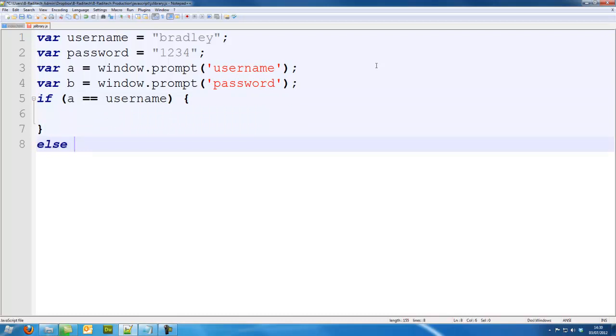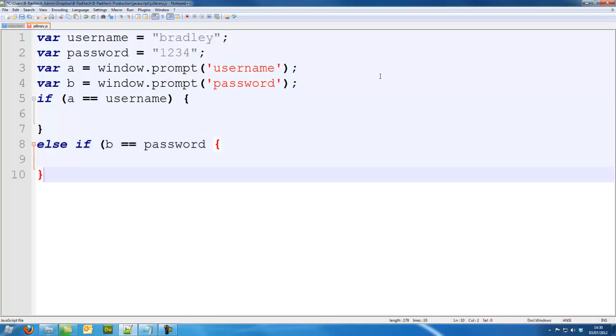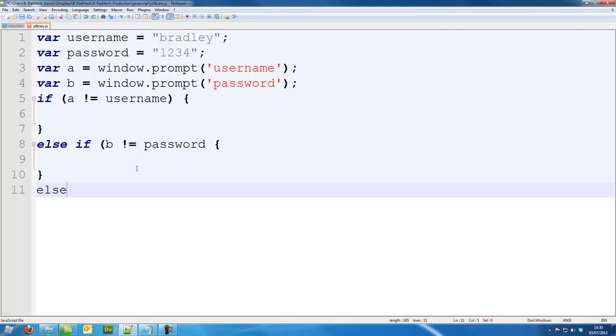and we want to put an else if b equals password. We want to carry out that code. Actually, let's make it not equal to. So if it's not equal to username, it will say they can't log in. If it's not equal to password, then they can't log in. Otherwise, they have logged in. So then we put else, and there we go.